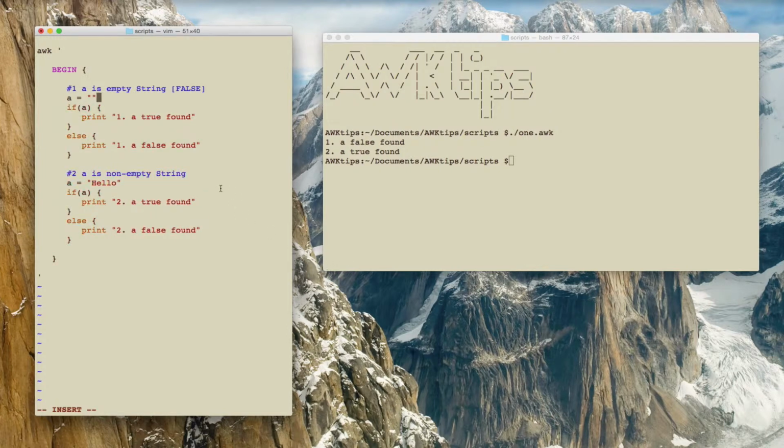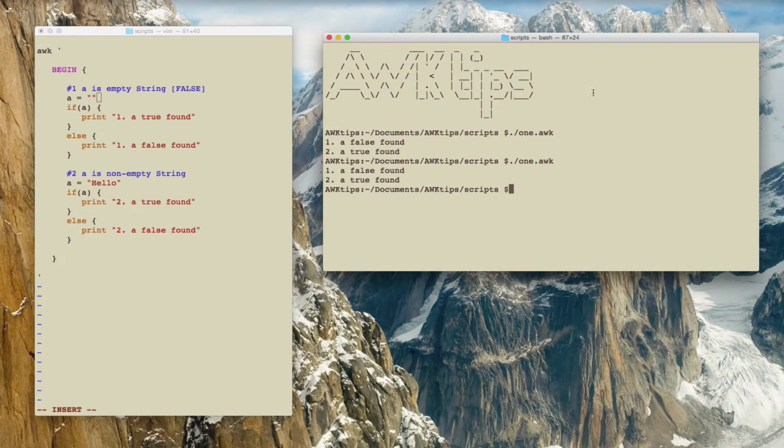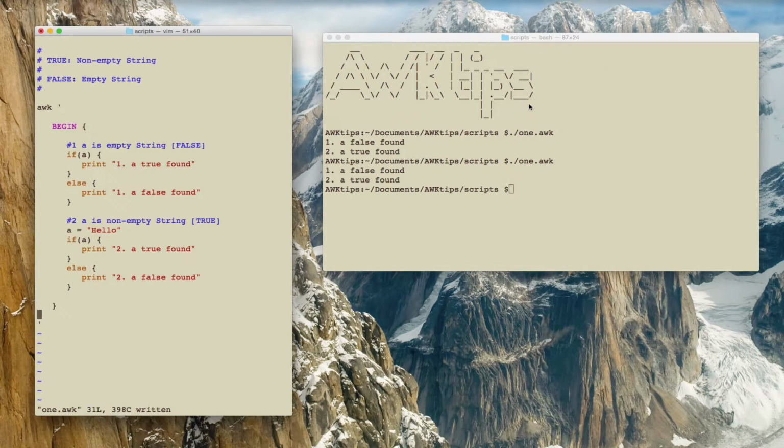There you go, so now it's an empty string. Run it again, same result. So that's the first way that AWK treats a variable as a Boolean variable. If it's a string and it's empty, it treats it as false. And if it's a string and it's got something in it, it treats it as true.